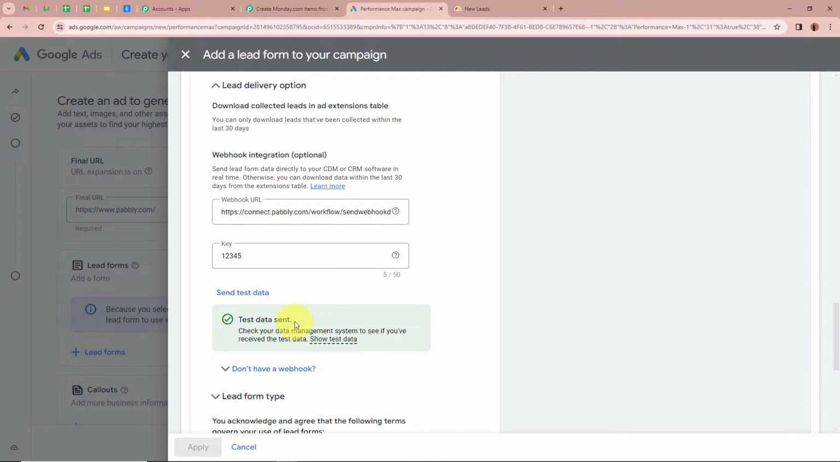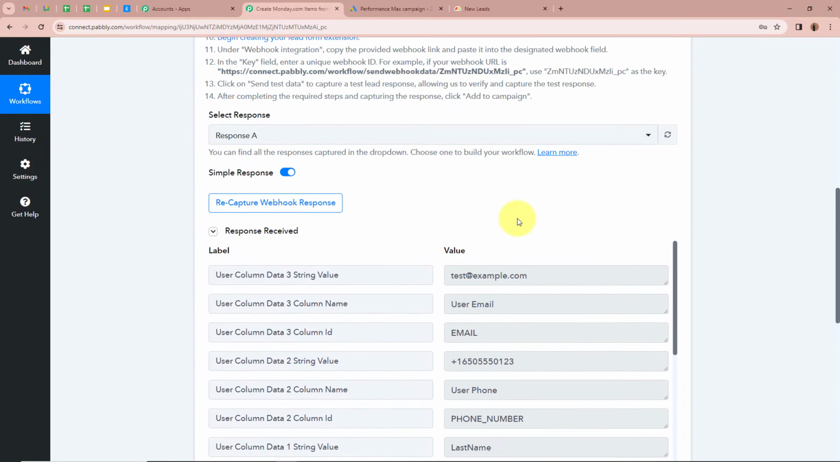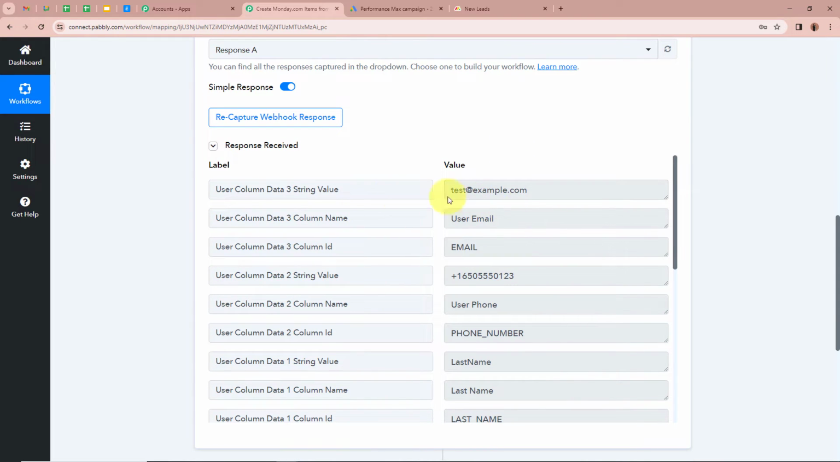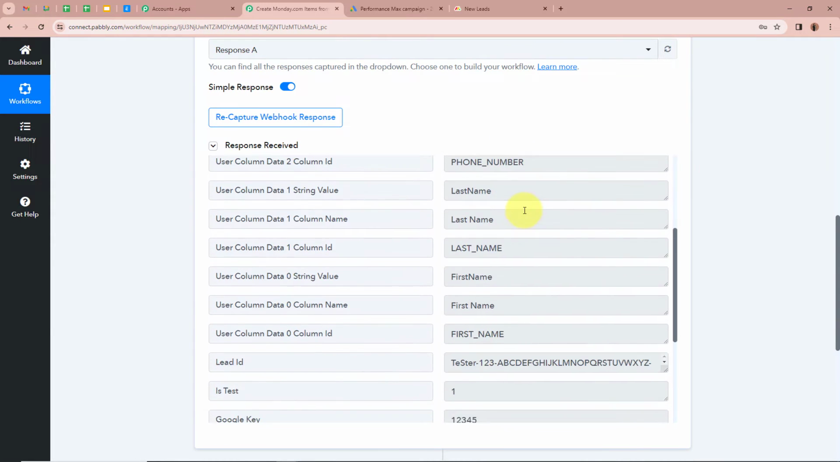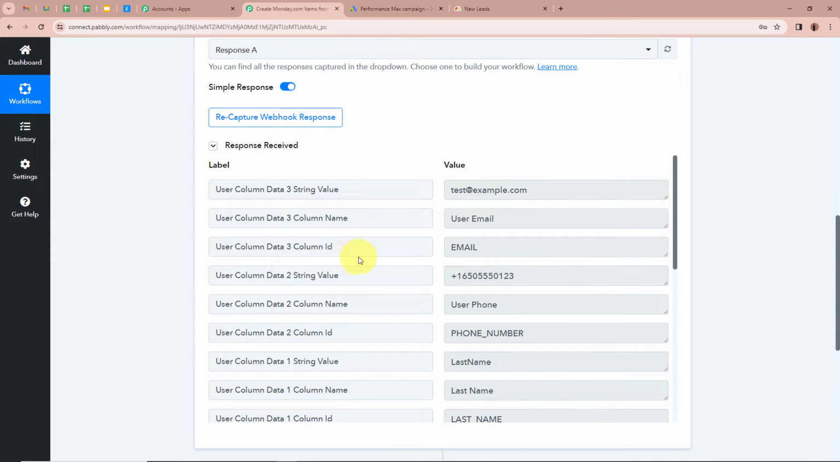So now I'm going to open my Pabbly Connect account and check whether a dummy response is captured in my Pabbly Connect or not. And yes, over here you can see a dummy response is captured in my Pabbly Connect account. So as you can see, this is a dummy response. The response over here is a test response. So that means the data right over here is test data.